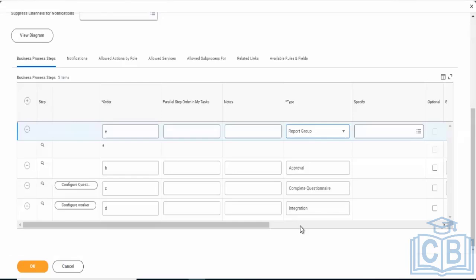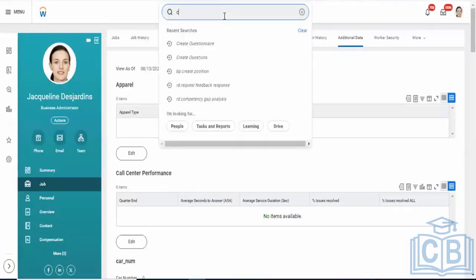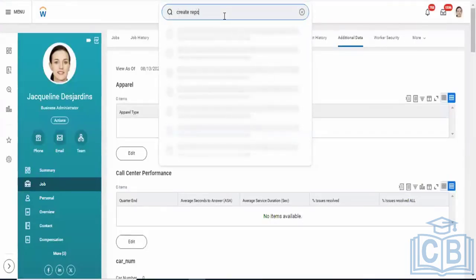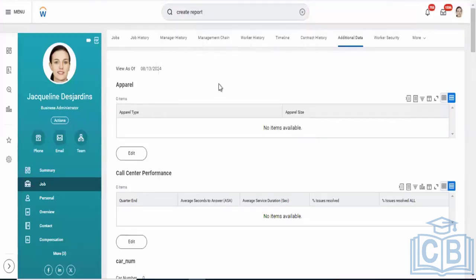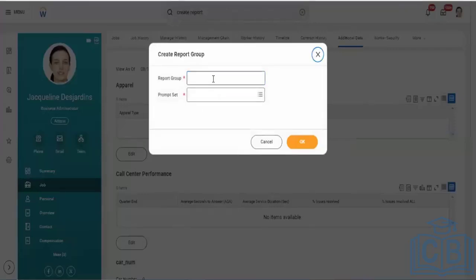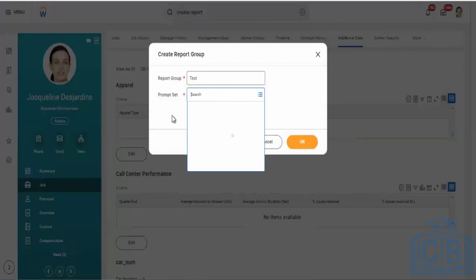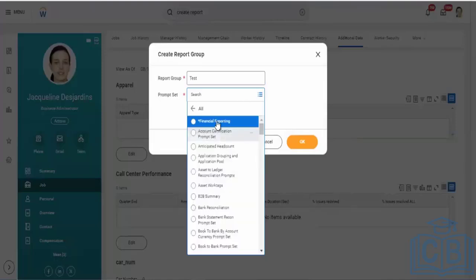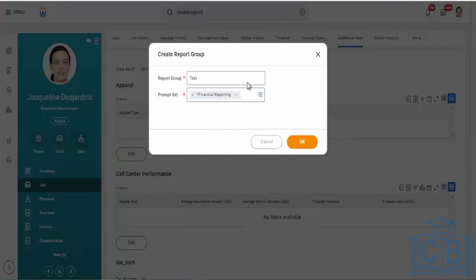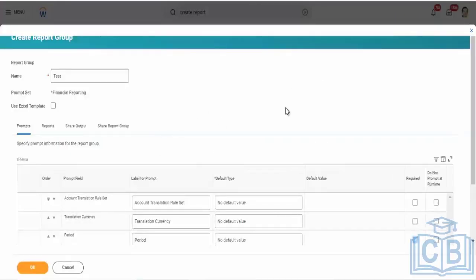Amit, one quick question: I'm not able to understand where we are attaching these four reports. For the report group, there's a task. You can create a report group. In this task, you'll be creating a report group, which asks you to configure multiple reports into it. This one is just for testing. Once you create a report group, it will ask you to attach multiple reports like this.